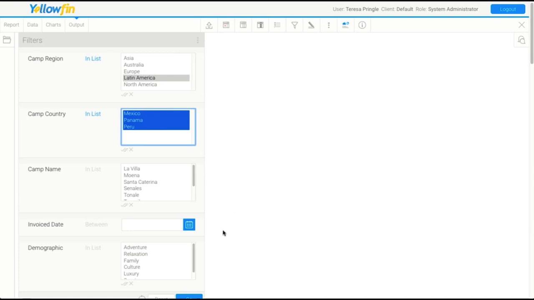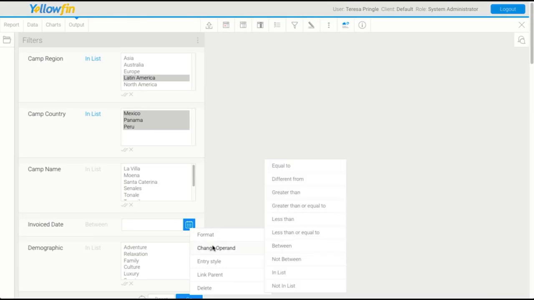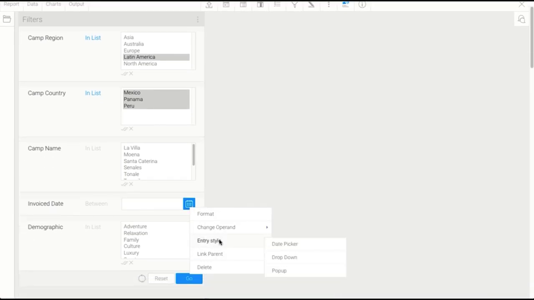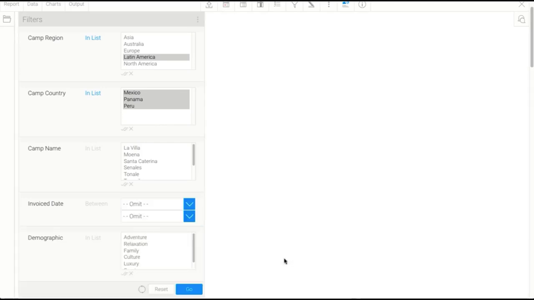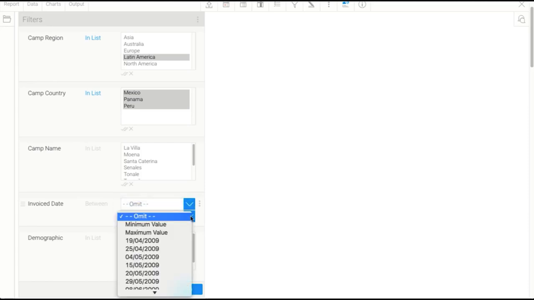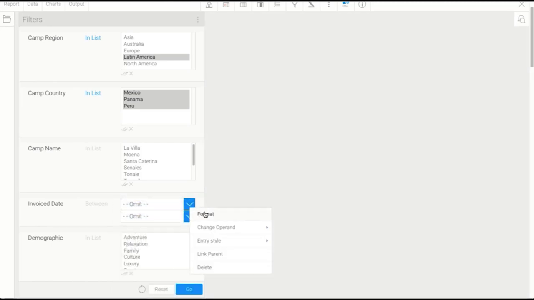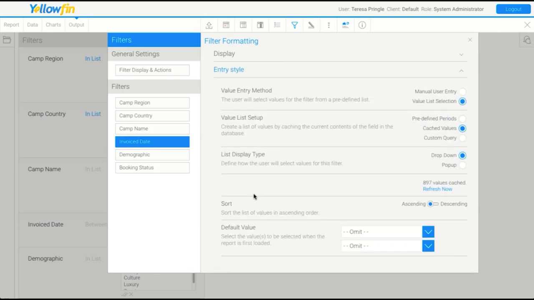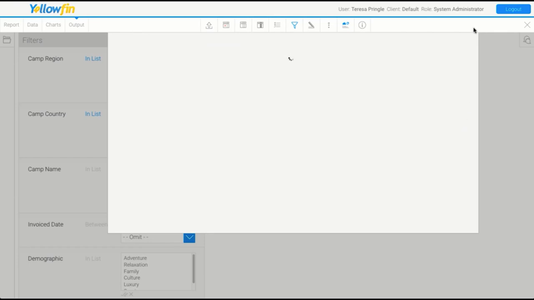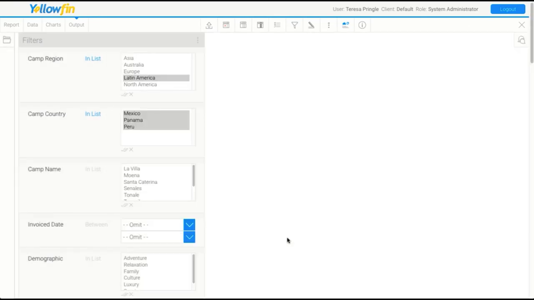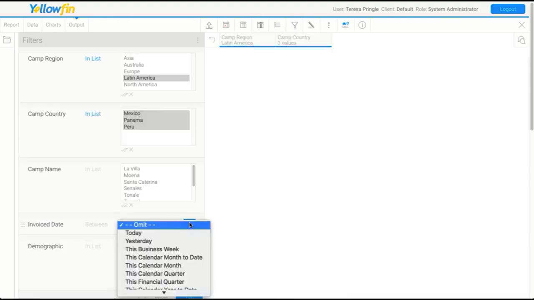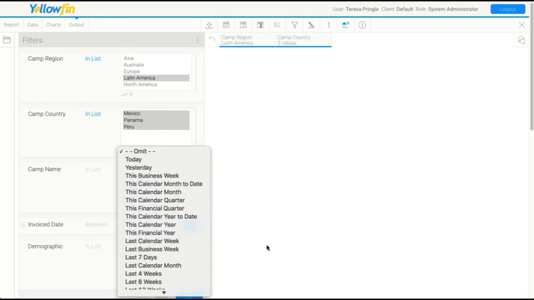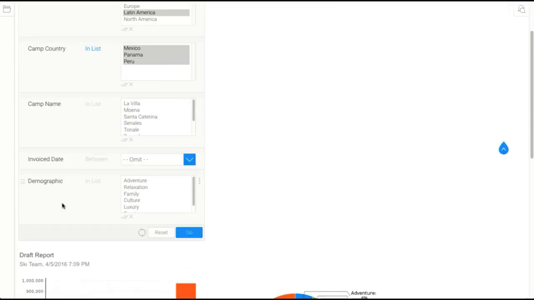So from here, I might want to set up my date filter. And what I can do with that is change my entry style, and I might actually make that a drop down. But the problem with this is it's not using my predefined date ranges. So what I'll do is I'll go to Format, and in my entry style, I'm going to change that to predefined. And now I'm going to close that menu, and we're going to get these date ranges here that I can select from.